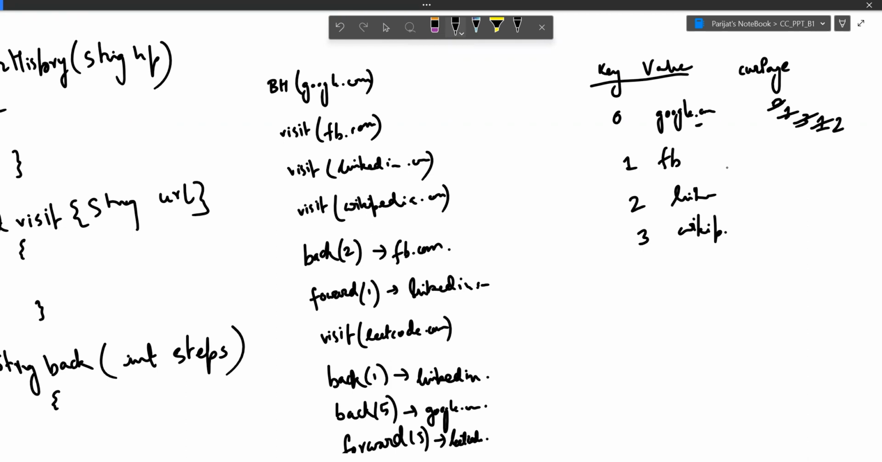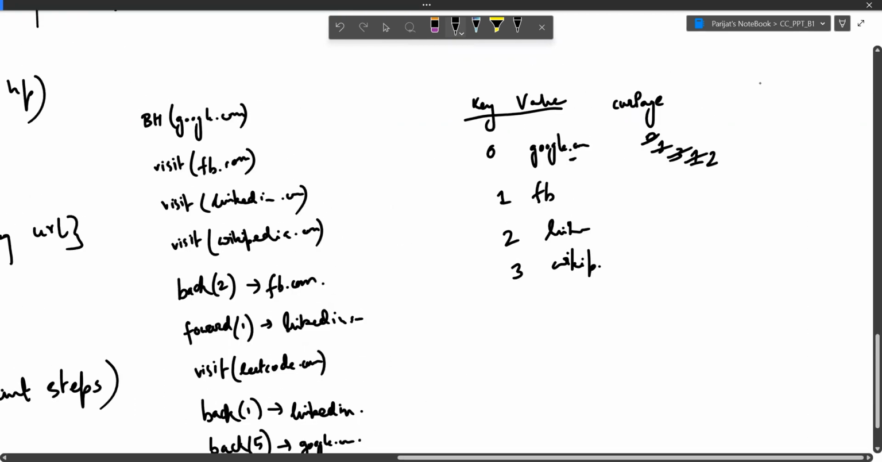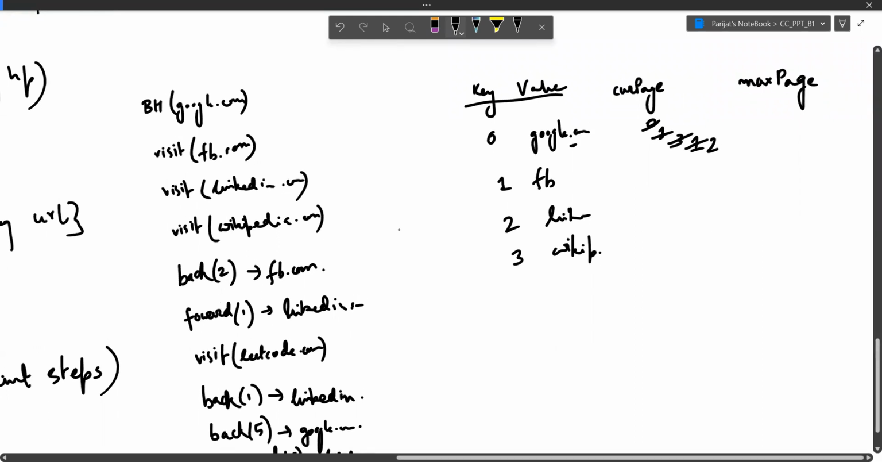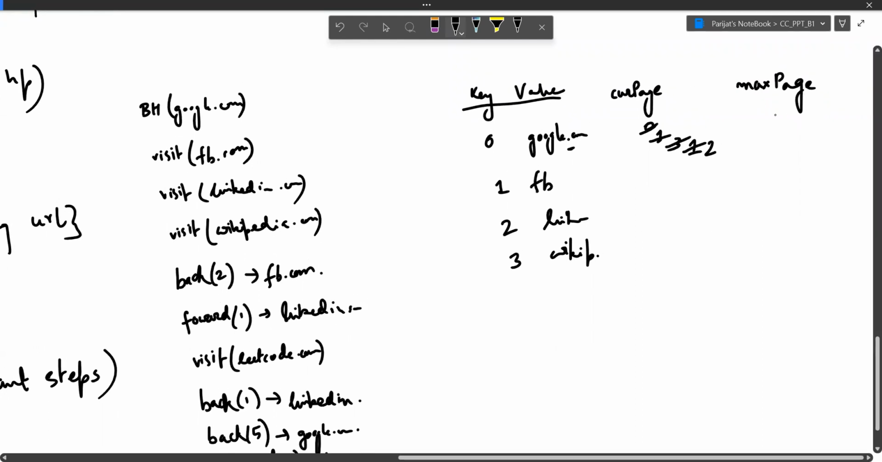What is the other variable you will have? It will store the last position, the max page, the max page number at that point of time. Max page will always be updated whenever visit is called. Correct. So max page is, say, 3 for now.